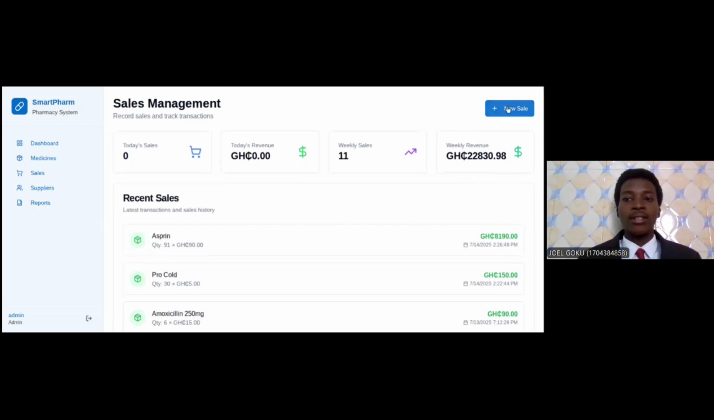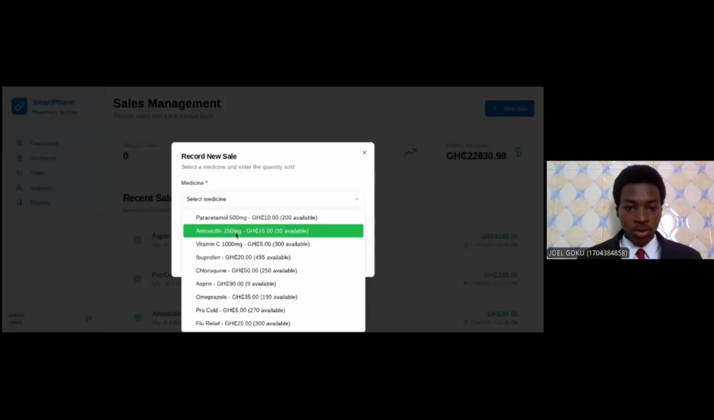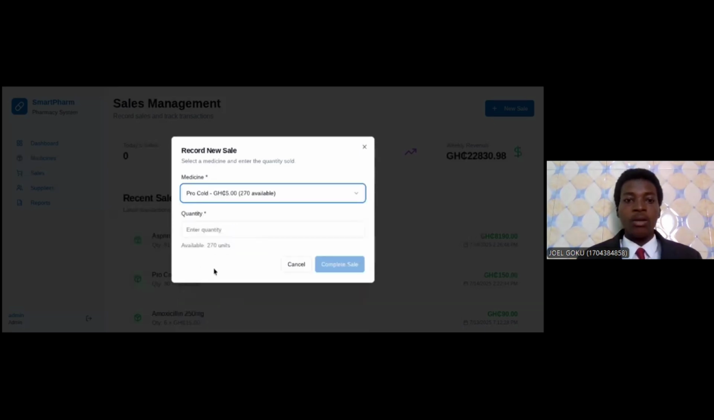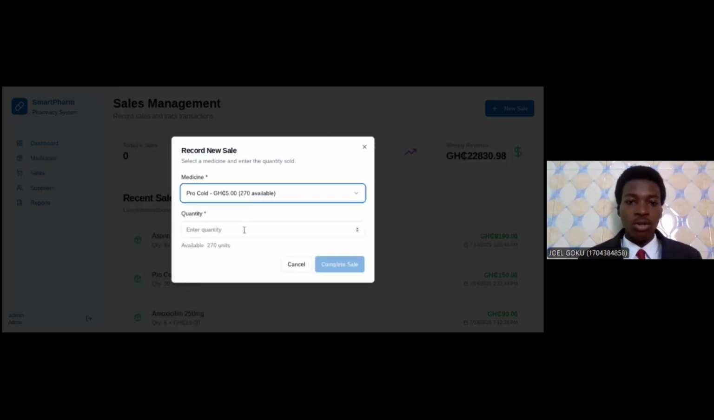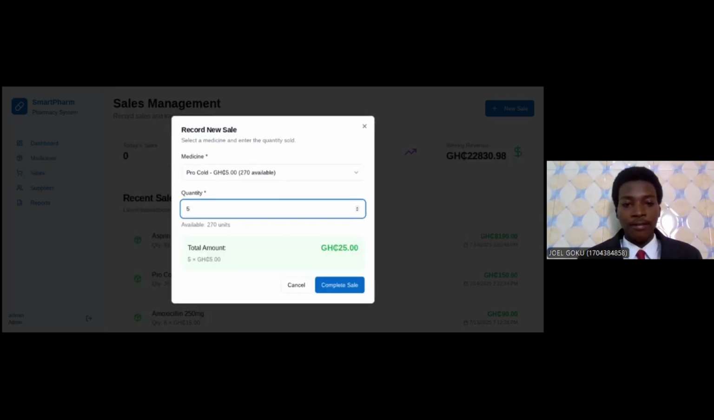So we want to add a new sale to our inventory. So we add new sale. Today we are going to be purchasing a random drug, and let's take the pro code. Okay, and we'll enter the quantity. So probably somebody comes into the pharmacy and wants to purchase a drug. So you just go onto the sales management page, you enter the drug, which is pro code, and the quantity the person wants to buy. So probably the person wants to buy 5.